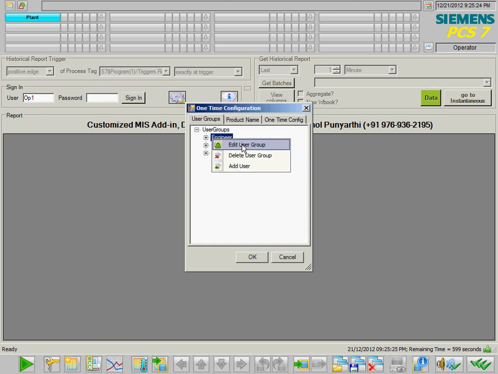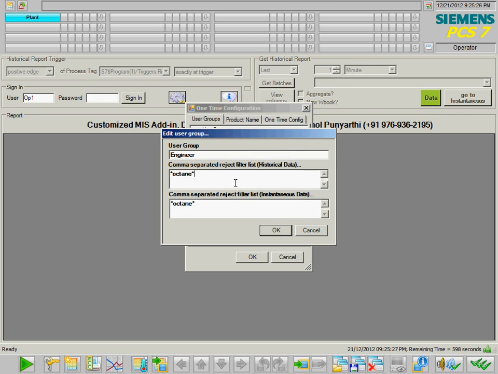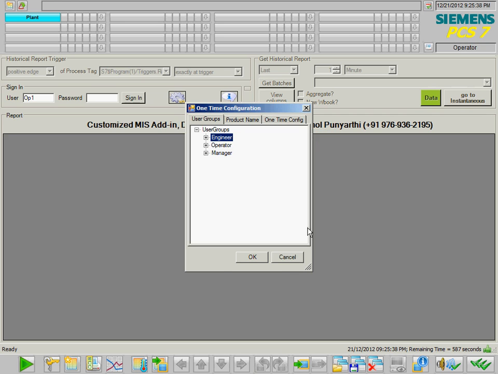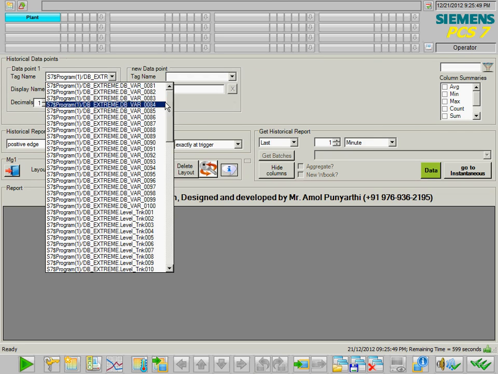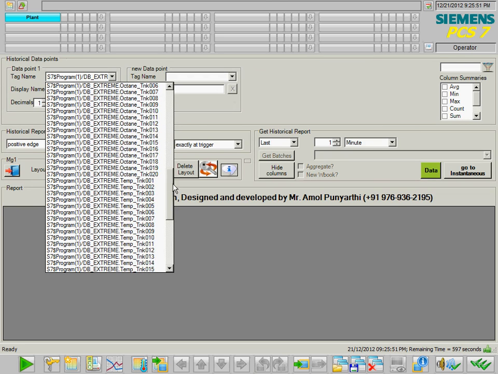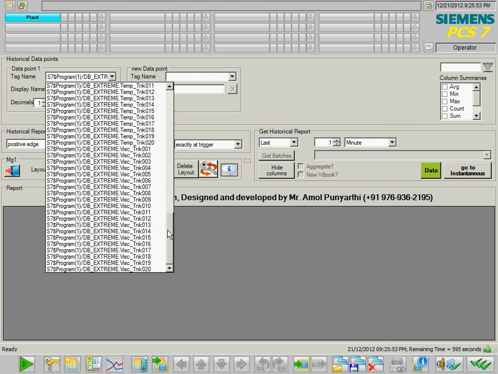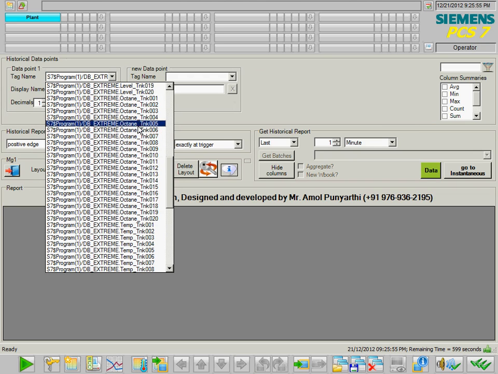Here you can add as many filters as you want, and you can use wildcard characters to specify the ranges. You can add a comma, and you can add as many combinations as you want. Now we will continue with manager login, which has all the authentication. Now manager being such, he can access all values: viscosity, temperature, octane, etc.